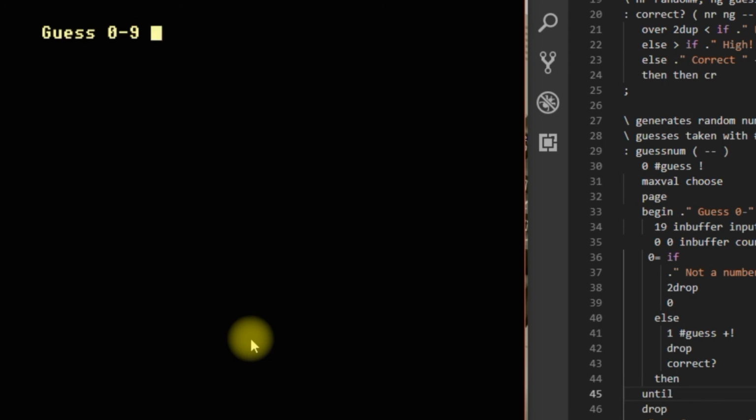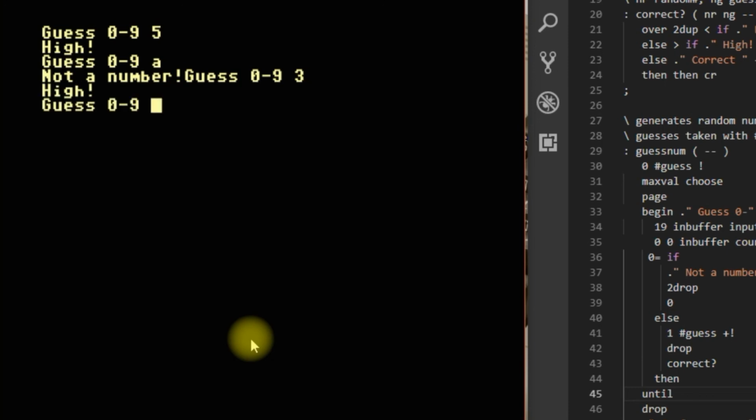And guess 0 to 9, so let's say 5. That was high. And let's guess A now. Oh, that's not a number. Please guess again. So we know 5 is high, so let's try 3 this time. 3 is high. Let's try 2. 2 is correct. It took us 3 guesses.